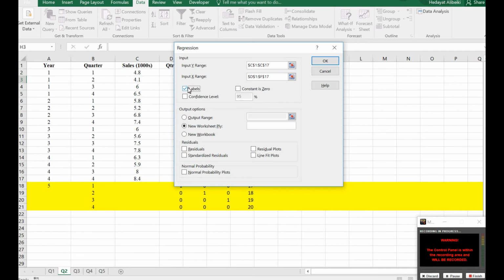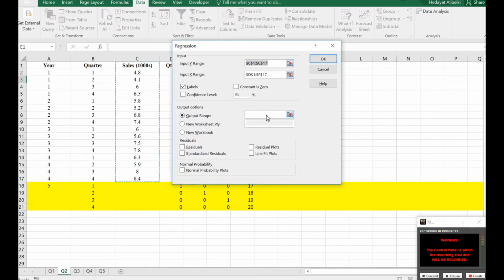First row labels, I check this one. Confidence level, for now I don't need it. I may need this one for regression questions. For the output range, I'm going to put everything in this sheet. I'm not going to go anywhere else. I just put it here, 825. No need for residual plots, nothing crazy, so that's it. Okay.